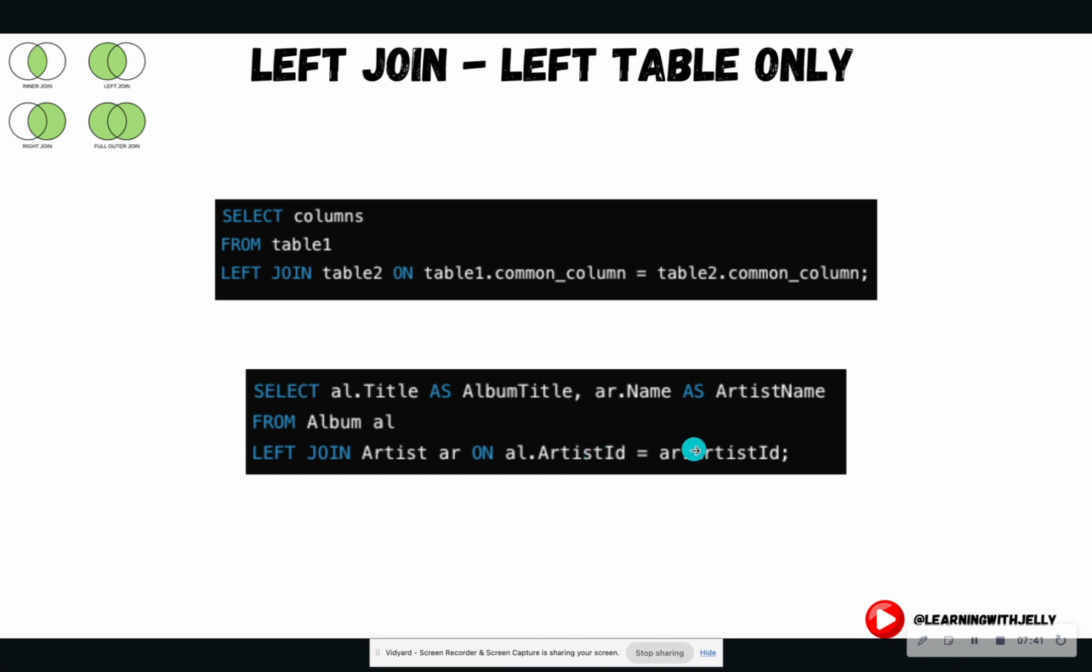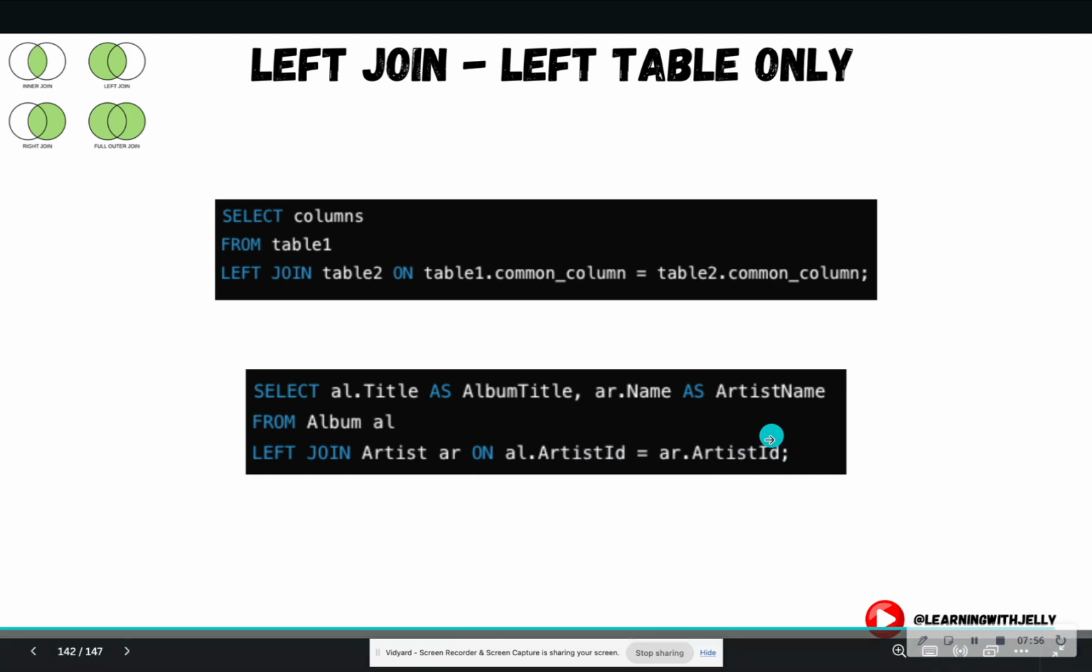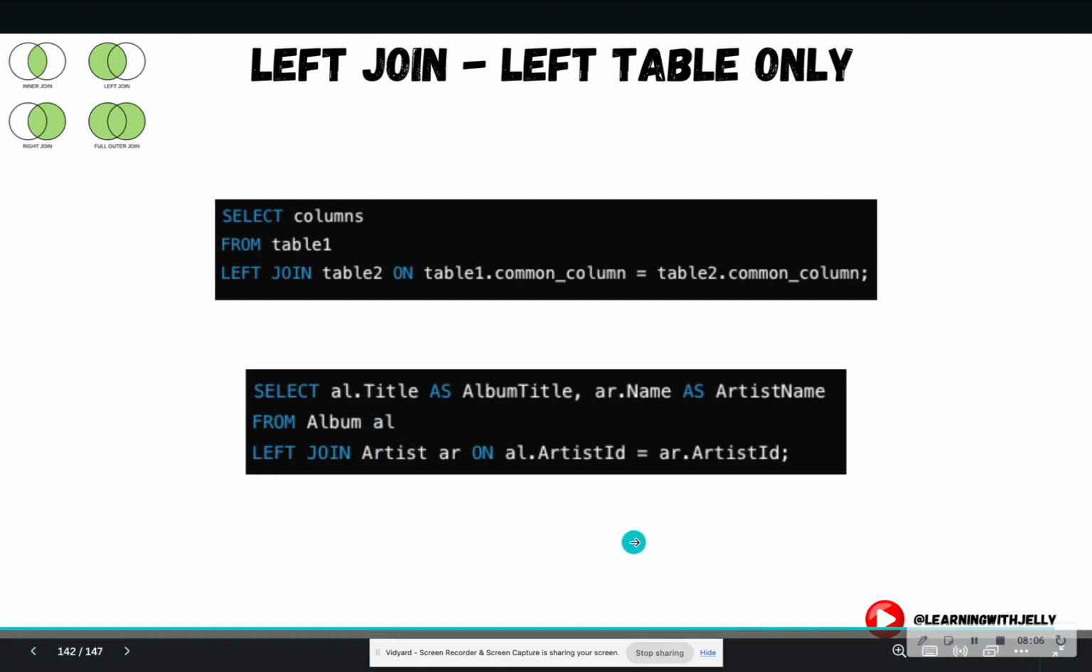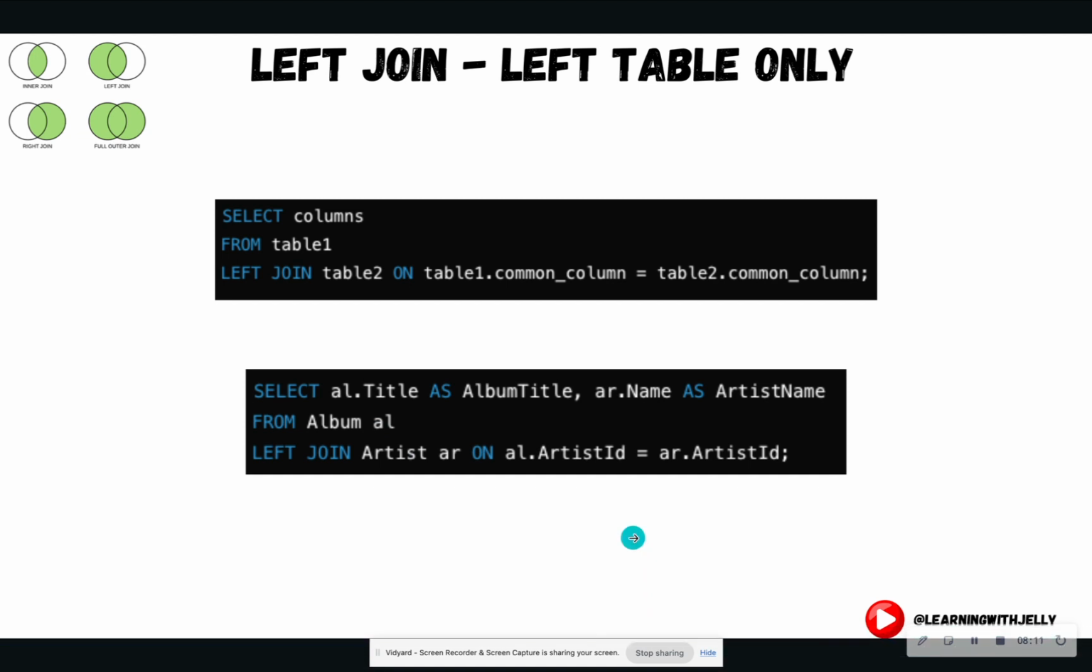Keep in mind that the columns do not need to be named the same. So say for instance, in the album table, artist ID was just artist number, and in the artist table, it was artist ID. As long as I know that these two columns are the same, they do not have to have the same name. Okay, so this is a left join where I will return everything from the album table, regardless if they have a matching artist or not, because maybe we don't know if every album would have an artist.